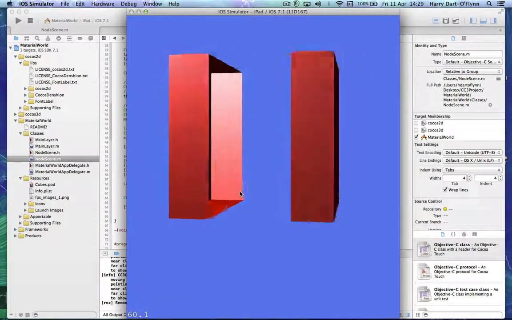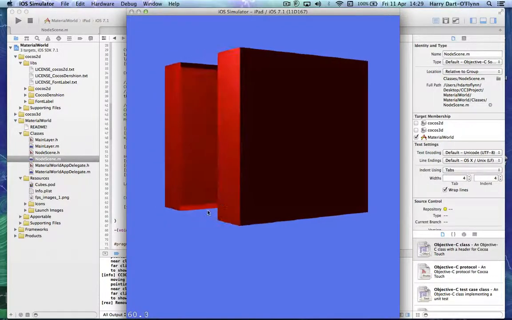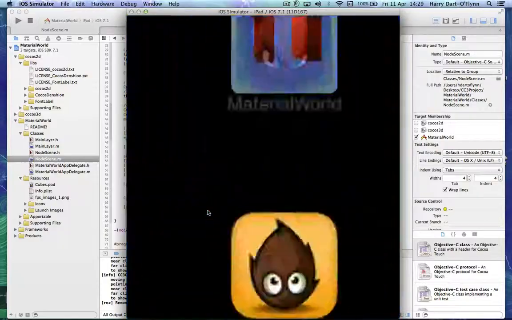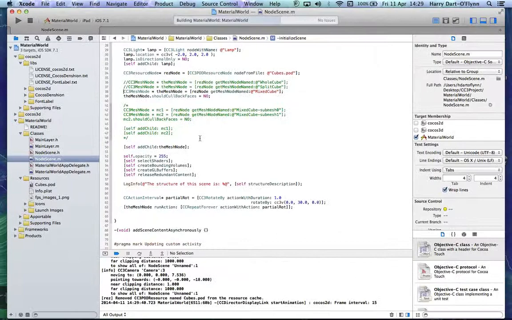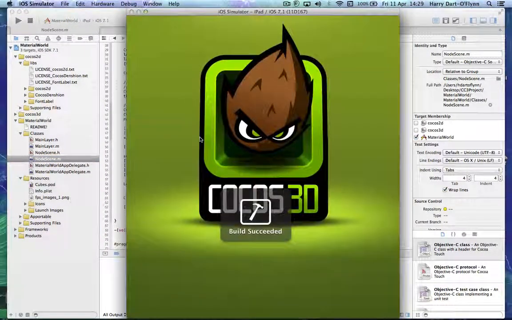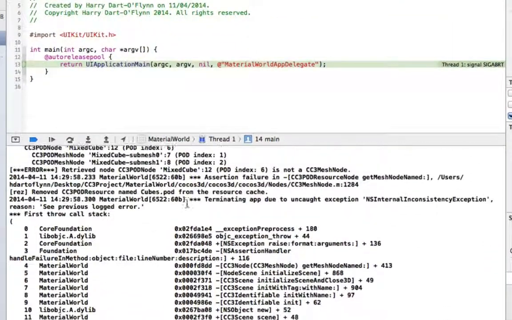But the thing to note is that it's a mesh node, and it's displaying as one, as distinct from what comes next. When we go back in now, I comment that one out, and this time I'm going to uncomment the mesh node for the mixed cube. And when I run this, you should find that we should get an error. Boom, we do.